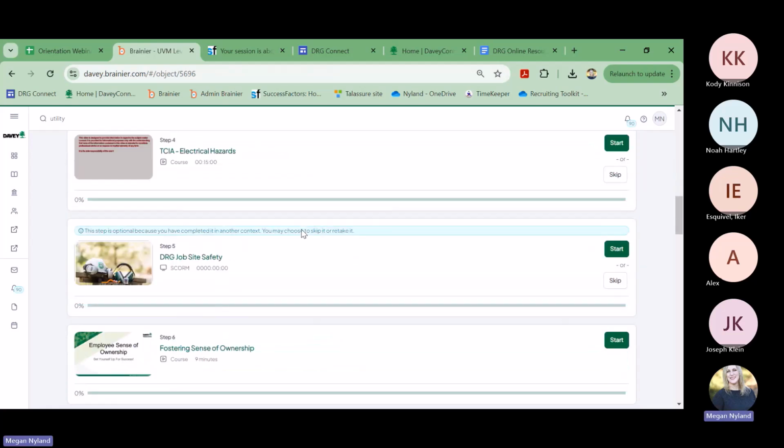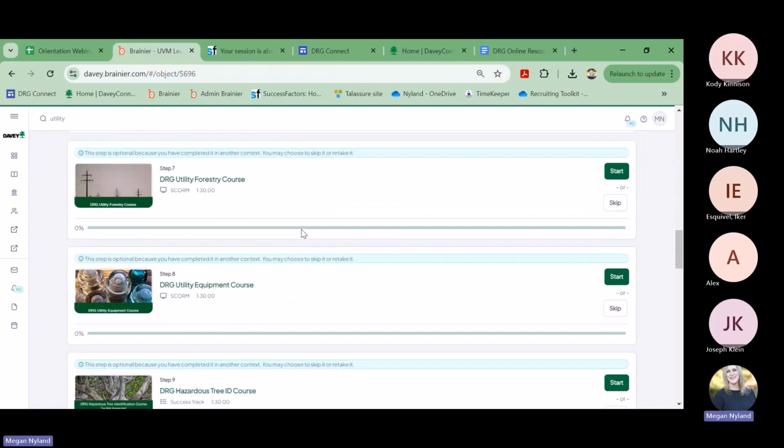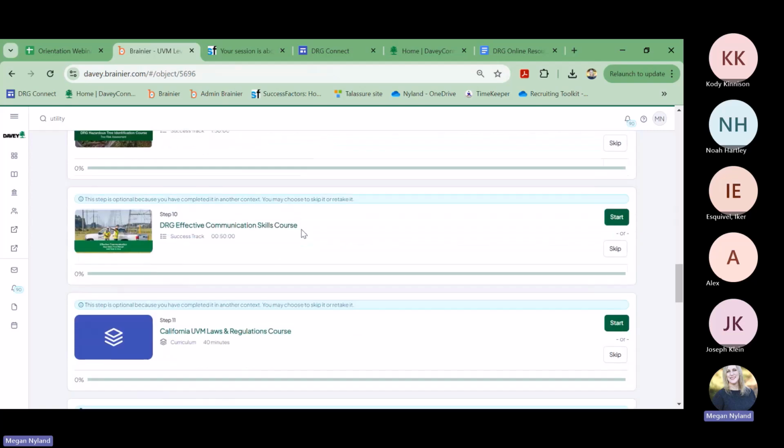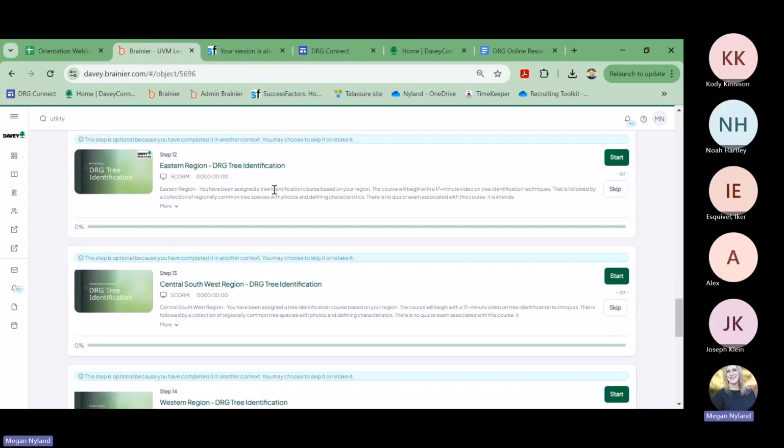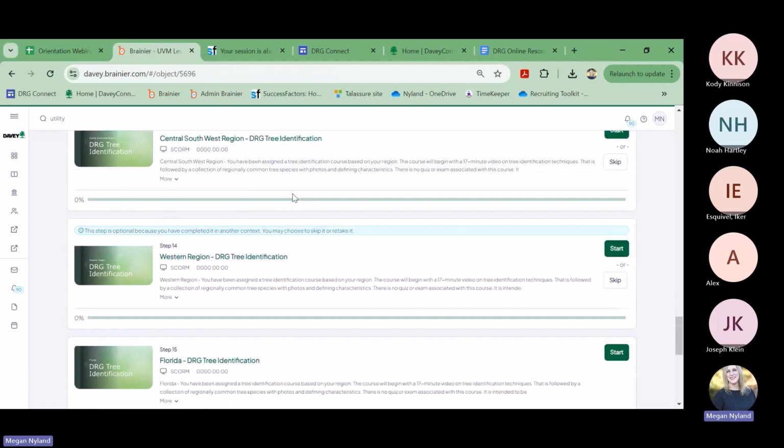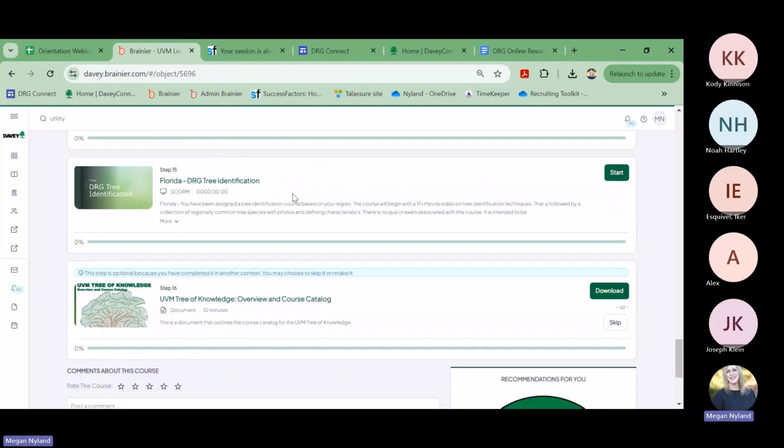If we continue to scroll down through here, we get into some items that might be a little bit more regionally specific. So California laws and regs, only going to be assigned to people who are working in California. If you want to see what those laws and regs look like, go ahead and jump into that course. Tree identification courses are also going to be by region, and you've only been assigned that one that's most particular to your region. But if you want to see trees from the other regions, you can jump into those as well.